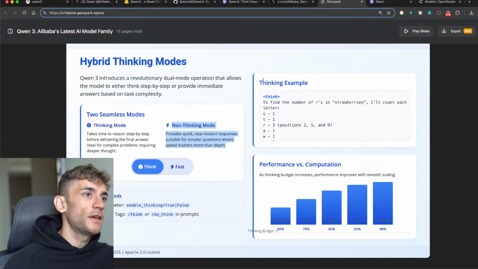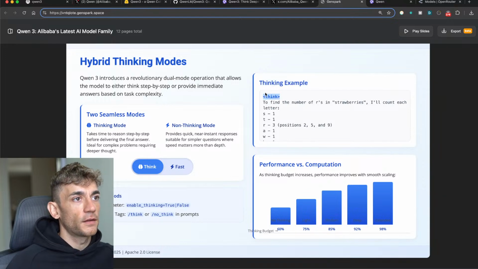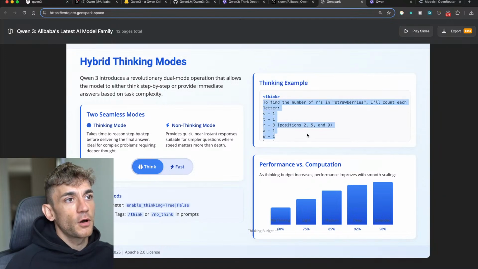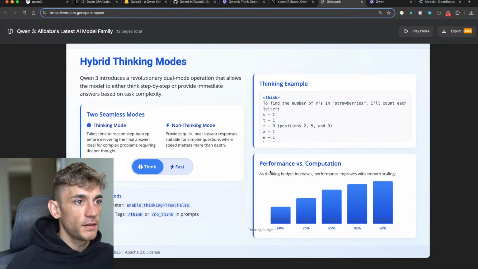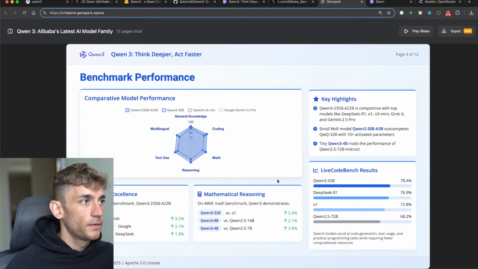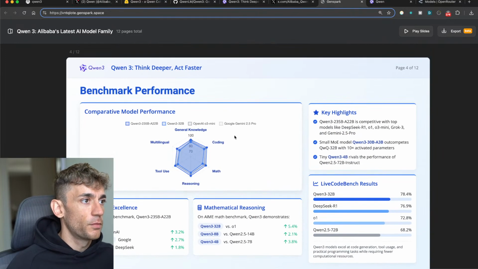And then you can see here, here's a thinking example. So it will do a think mode, and if it's a more complex task, that's what it's going to do. And then in terms of the thinking budget, performance improves. Performance versus computation. Now, let's have a look at benchmark performance here.